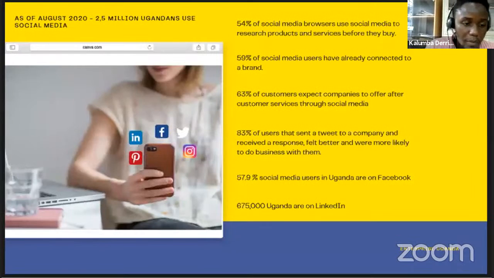So when we look at the numbers, as of August 2020, 2.5 million Ugandans use social media. That's an astonishing number and customer base. Even when you get down to the fine detail, 54% of social media browsers use social media to research products and services before they buy them. That is very key. Most people buy products only after seeing their reviews on social media. That's 54% of people that use social media.